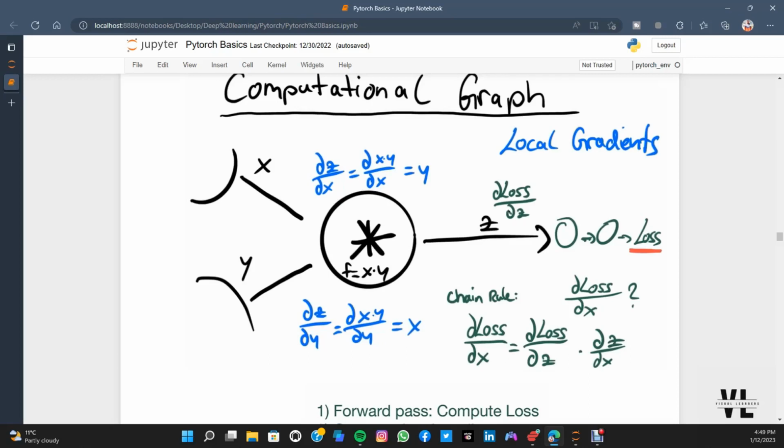And finally we have z as an output, and this z is going to go to the loss. So if you want to go back and compute the loss with respect to x and y, which are the gradients, you need to consider the local gradients, which are the intermediate gradients, in order to compute the final gradient by using the chain rule.